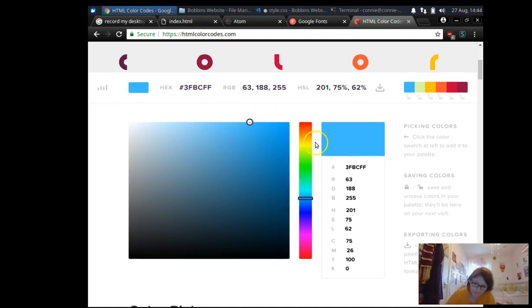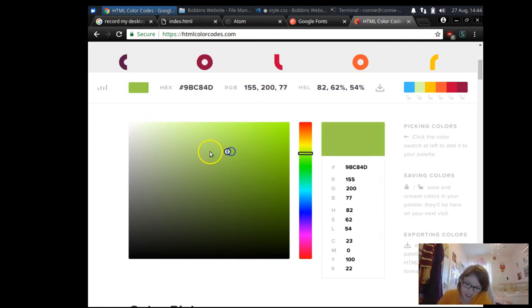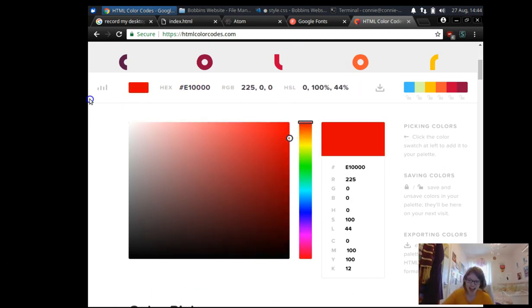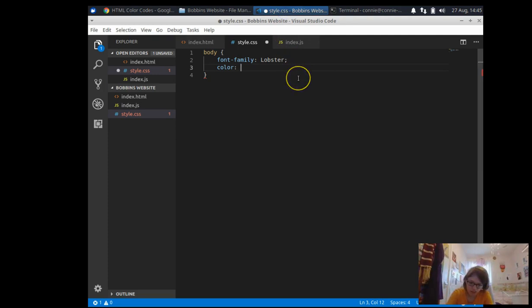So now I just need to pick a color. I'll go for another color. No, not greeny yellow. I find this color and yellow look the worst together. They just do. I'm sorry. Let's go again. Red, okay, red. So for the background, I might do that. Color, and then background.